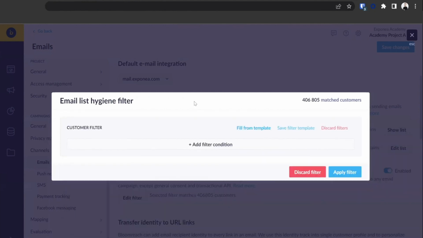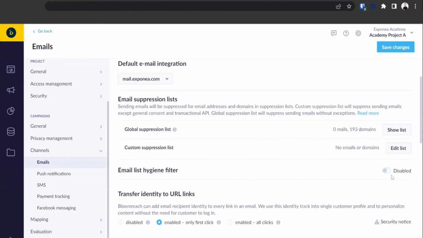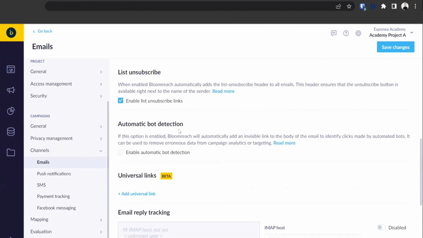If for some reason you will need to send a campaign, maybe it's Black Friday, you need to send a campaign also to less engaged customers, you can temporarily disable the email list hygiene filter and then re-enable it later. So you are still able to send something if needed, but don't forget to turn the list hygiene filter back on in project settings.